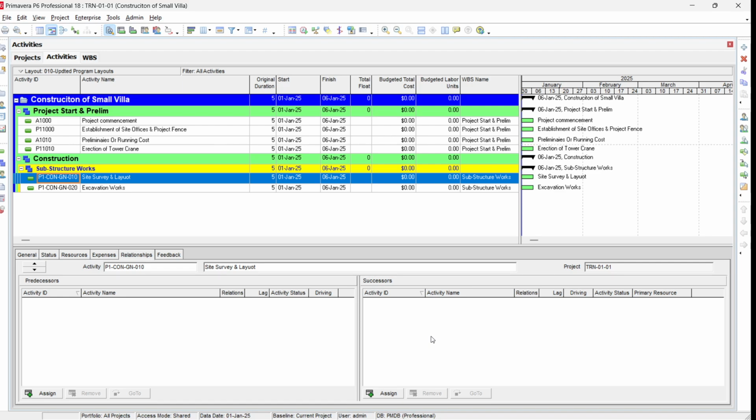So predecessor is the activity before any activity, and successor is the activity next to the activity. For example, if we have three activities A, B, and C, and they are going in series, first comes A, then B, and C. So if you go for activity A, it doesn't have anything before A. So A doesn't have any predecessor, but B comes after A. So B is the successor of activity A.